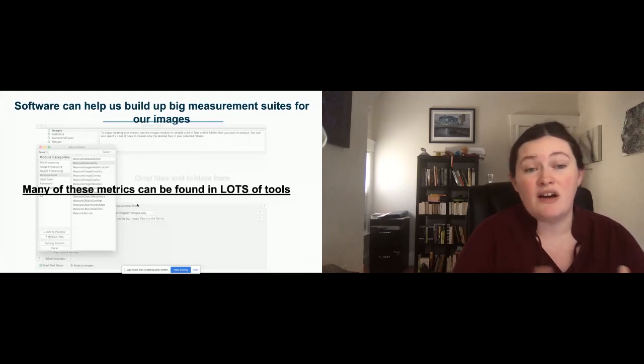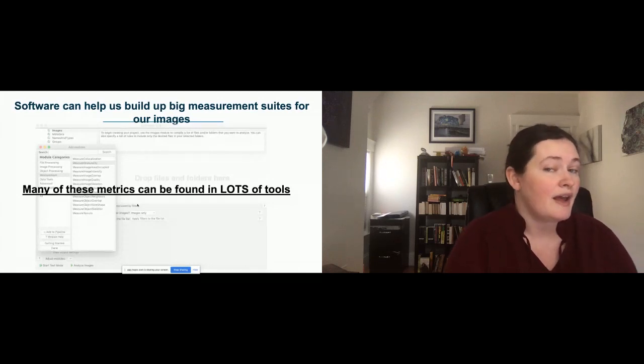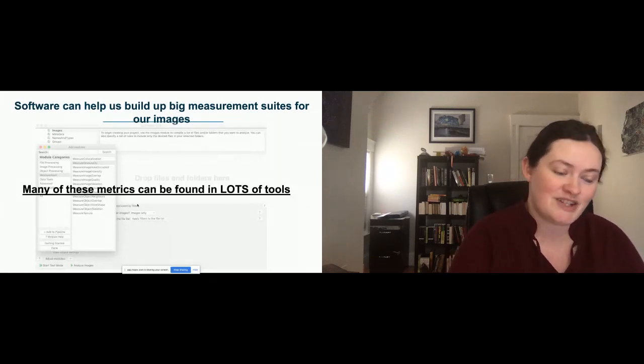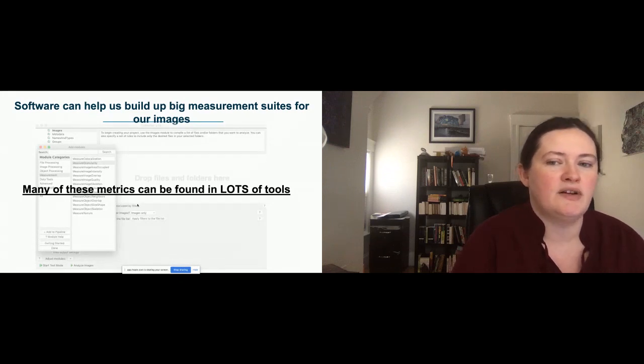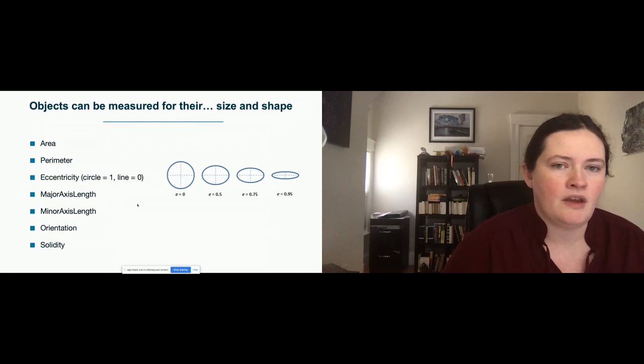Most of these metrics are not unique. Most of these metrics can be found in lots of tools. In fact, when I'm demonstrating now some of the metrics you might want to look at, I'm going to actually show you some things from Fiji. So CellProfiler isn't unique in that, but what we think it adds value is it helps make it easy to look at lots of them all at once.